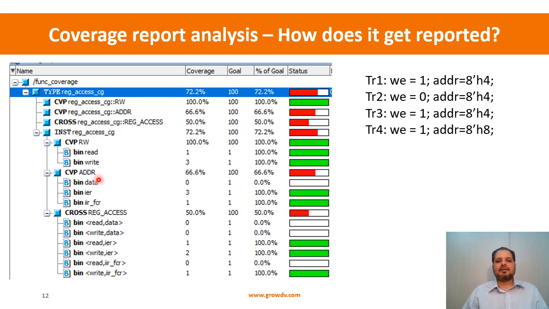If we look at the address cover point, then our IER, which is the address value of 4, is hit thrice, because we are issuing 3 accesses to address 4. And then we are issuing 1 access to address 8, and that happens to be our IIR FCR register, and that's hit once. So you can see how the bin count gets updated.